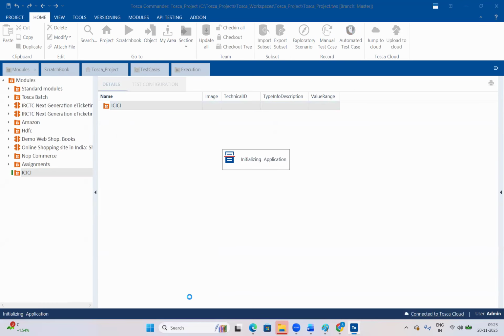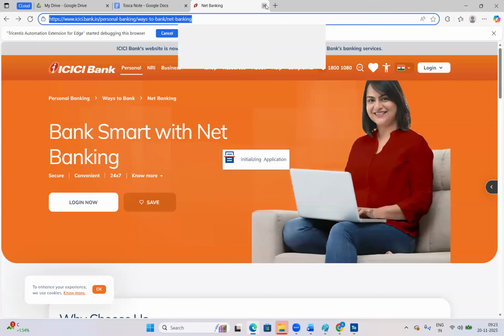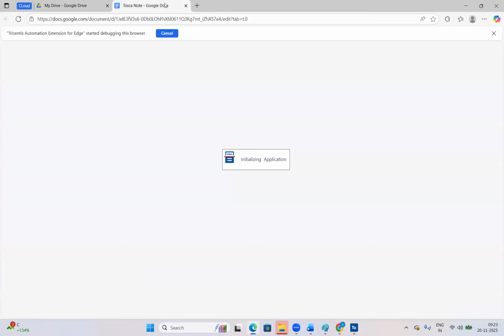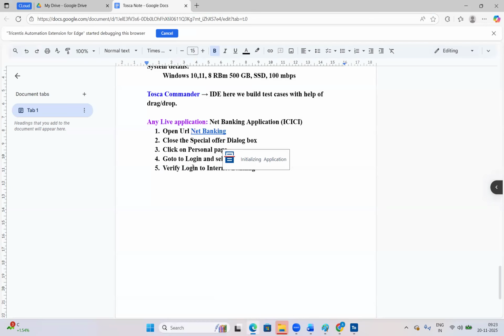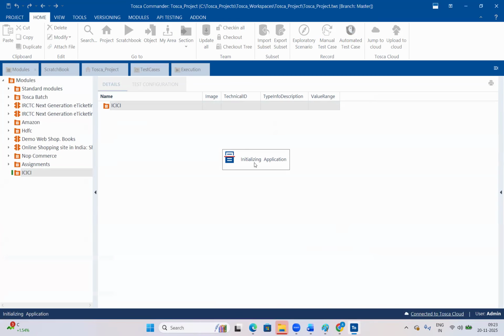Just use the scanning application right now. I'll just close this internet banking here. This is the live application we are automating. So here, once I launch this one, it is initializing the application. It has started a scanning of the application.